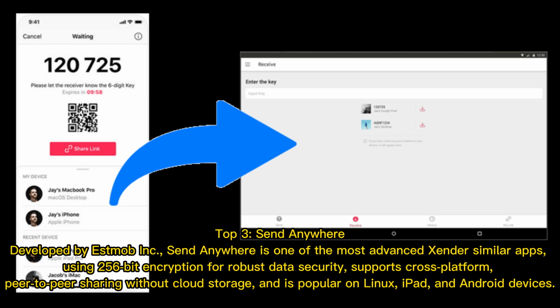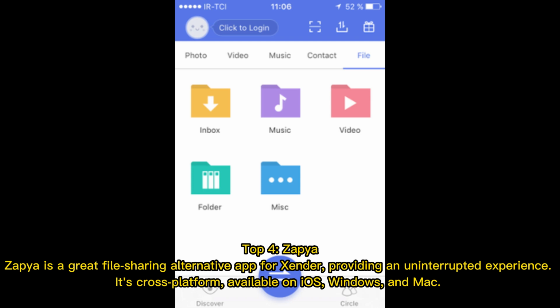Top 3. Send Anywhere. Developed by Estmob Inc., Send Anywhere is one of the most advanced Xender-similar apps. Using 256-bit encryption for robust data security, it supports cross-platform, peer-to-peer sharing without cloud storage, and is popular on Linux, iPad, and Android devices.